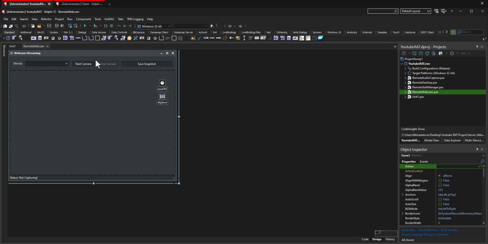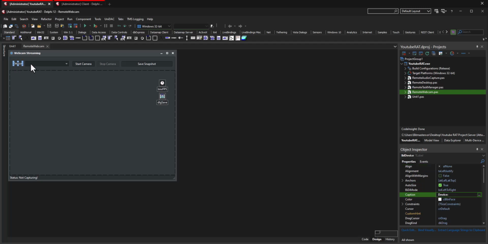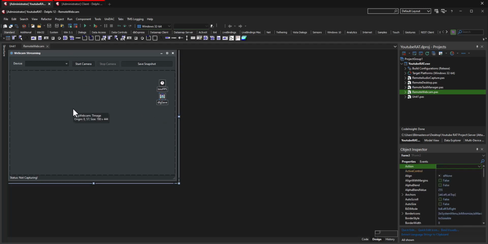Essentially, to get this done, you need to make sure that you've designed your form similar to mine. If you're going to follow my code exactly, then make sure it's exactly the same. Make sure you've got a label, a combo box, three buttons, a T-image component, a status bar component, as well as a timer and a save dialog component. That will be all you need.